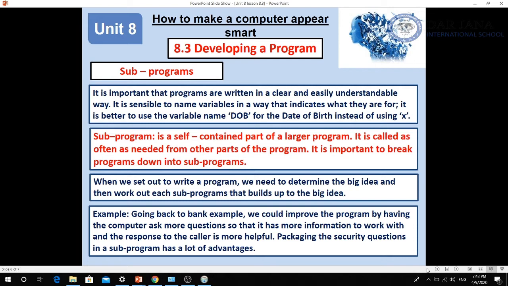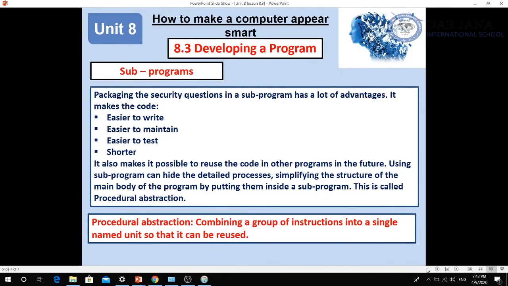Example, going back to the bank example, we could improve the program by having the computer ask more questions, so that it has more information to work with, and the response to the caller is more helpful. Packaging the security questions in a subprogram has a lot of advantages. It makes the code easier to write, easier to maintain, easier to test, and shorter. It also makes it possible to reuse the code in other programs in the future.